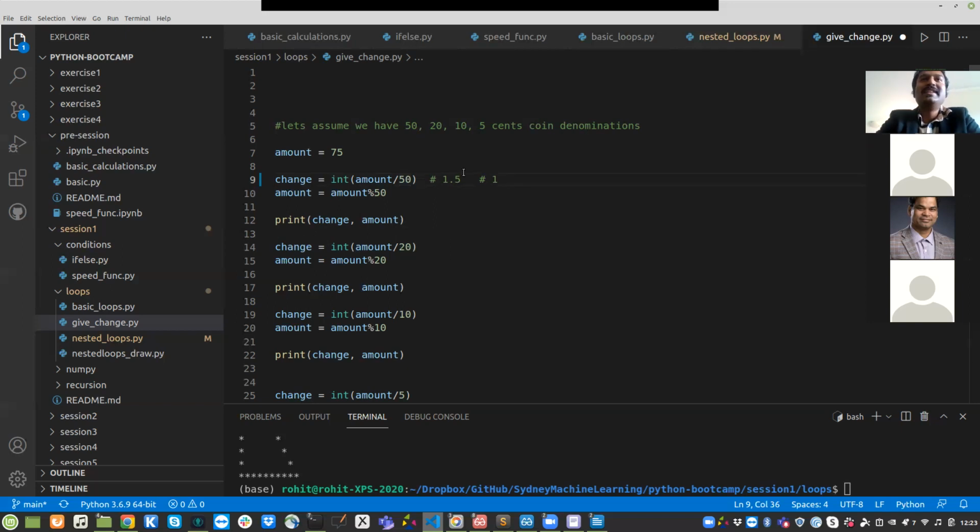So what the int does, if this number was even 1.7, int is not the same as rounding off, okay? So even if it was 1.7, the int will give 1. 1.99999, the int will give 1, okay? So that's what casting does. Then the remainder, what will be the remainder? Can you put in the chat? Any guess? What will be the amount?